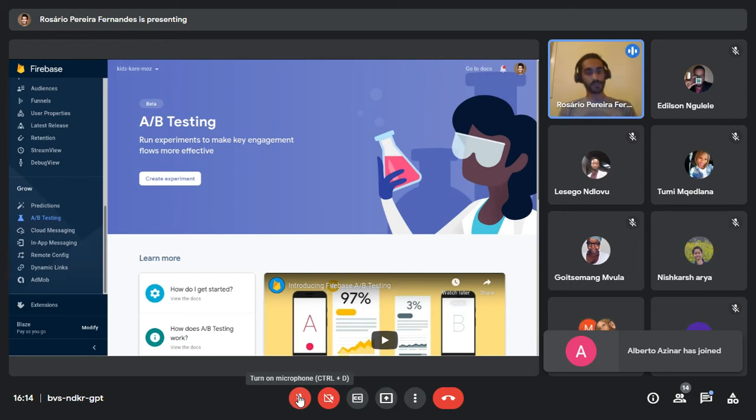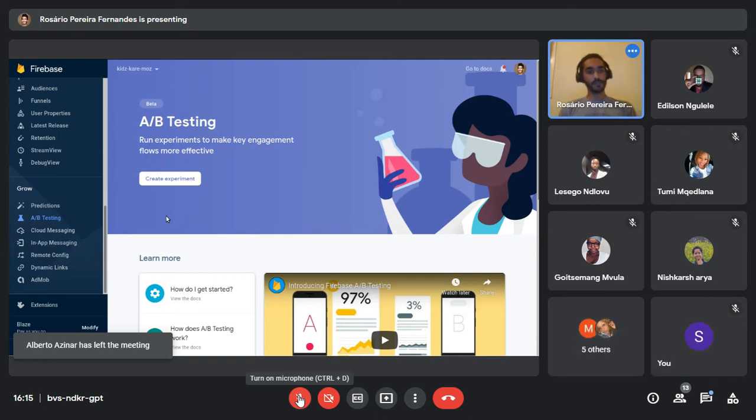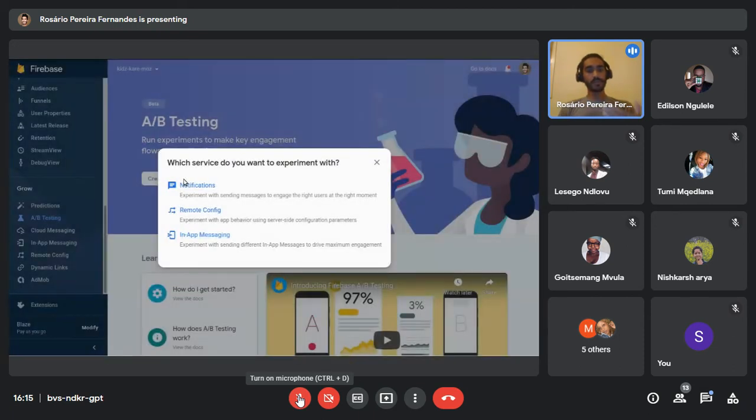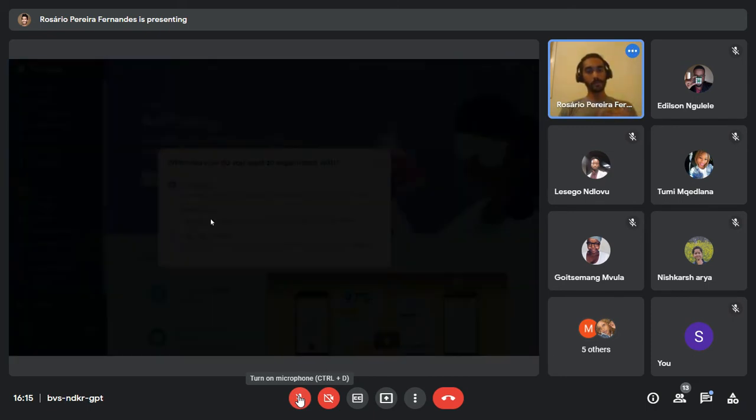So in order to create an A/B test on Firebase, you just head over here to where it says A/B testing on the left side. You click on it, you should see a screen like this, and then you can click, sorry, where it says create experiment. Once you click on it, it's gonna ask you which service do you want to use. I'll go ahead and use remote config.